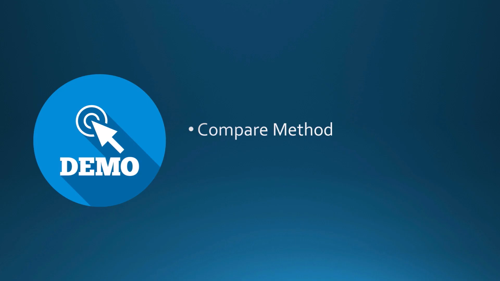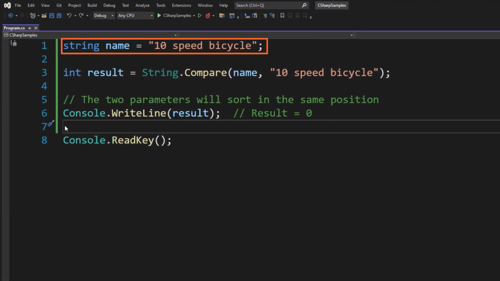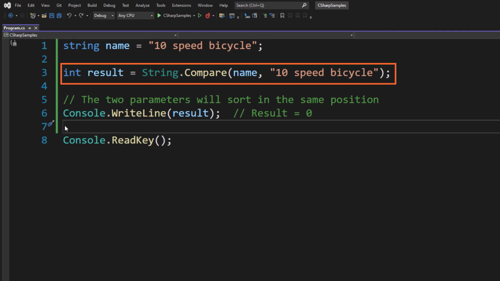Let's now start taking a look at some of the most common methods. The first one we're going to take a look at is the compare method. I'm going to declare a string called name and set it equal to the string 10-speed bicycle. I'm then going to, on line 3, do int result equals string.Compare(name, "10-speed bicycle"). What the compare does is it checks the first parameter against the second parameter and finds out if they are equal or where the other one would sort in relation to the other one. It's either going to sort after or it's going to sort before.